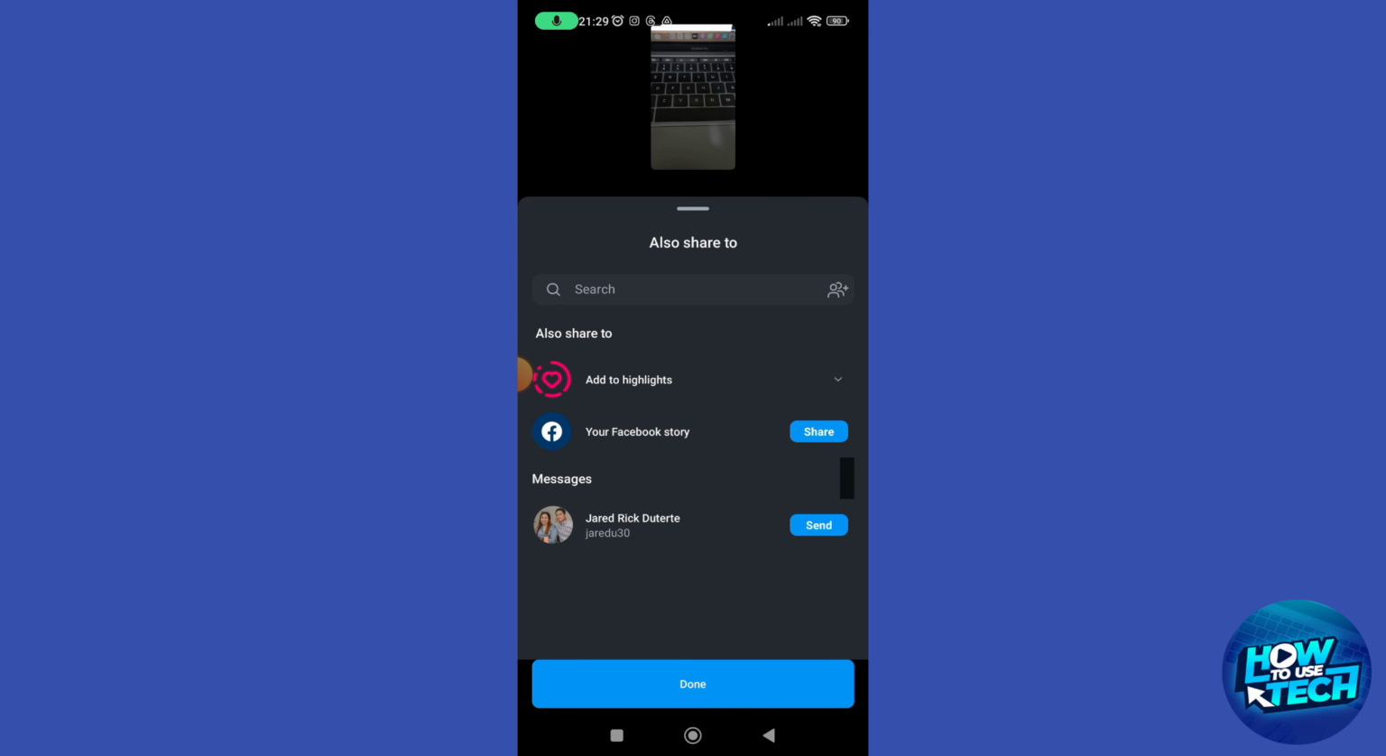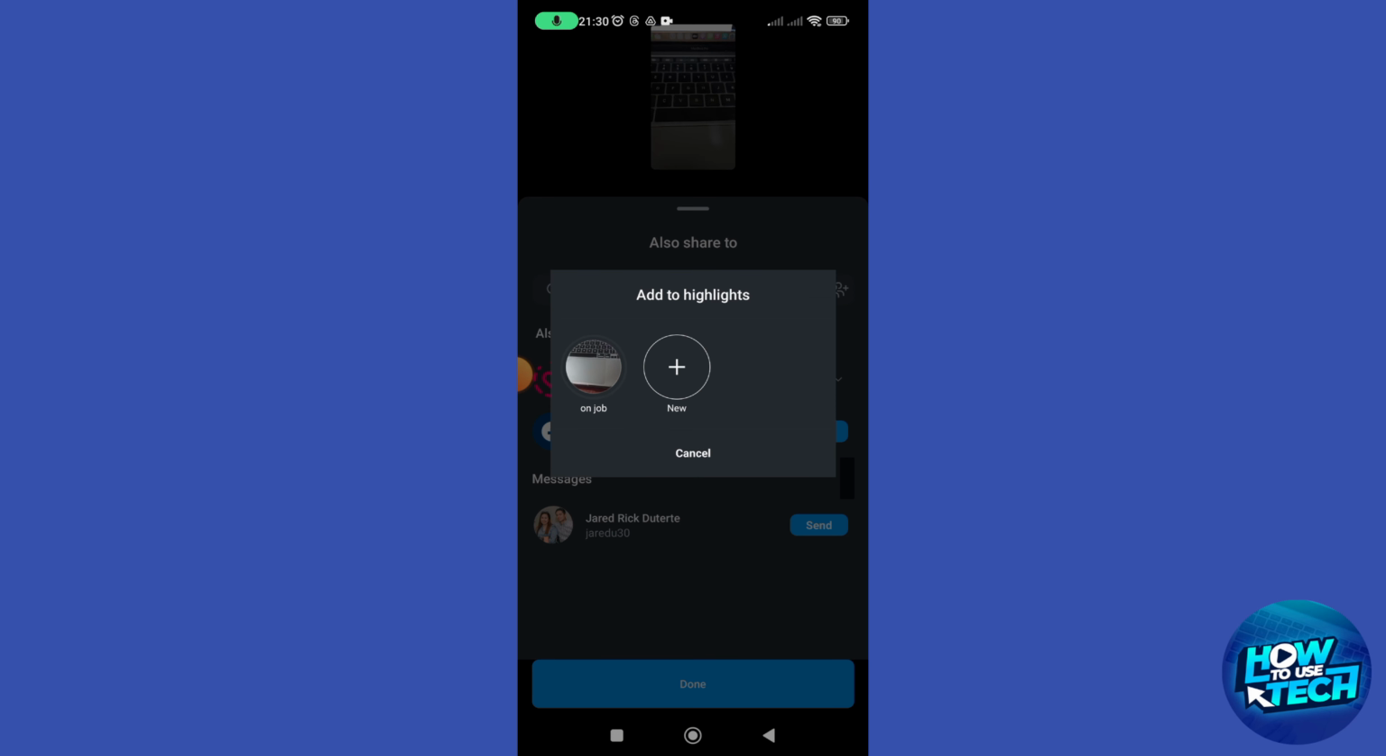Add to highlights. Once the story is uploaded, you can add it to an existing highlight or create a new highlight directly from your profile.